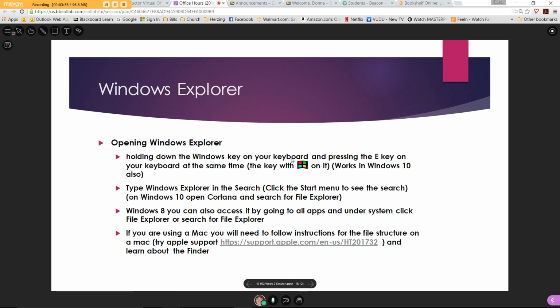So opening Windows Explorer or now File Explorer, if you have Windows 7, you can press the Window key while you're pressing the E key. This also works on Windows 10. I don't know about Windows 8 because I don't have Windows 8 anymore, but you can type Windows Explorer in the search box, click Start menu, then Search. On Windows 10, you're going to open Cortana and look for File Explorer. Also on Windows 8, it's called File Explorer.